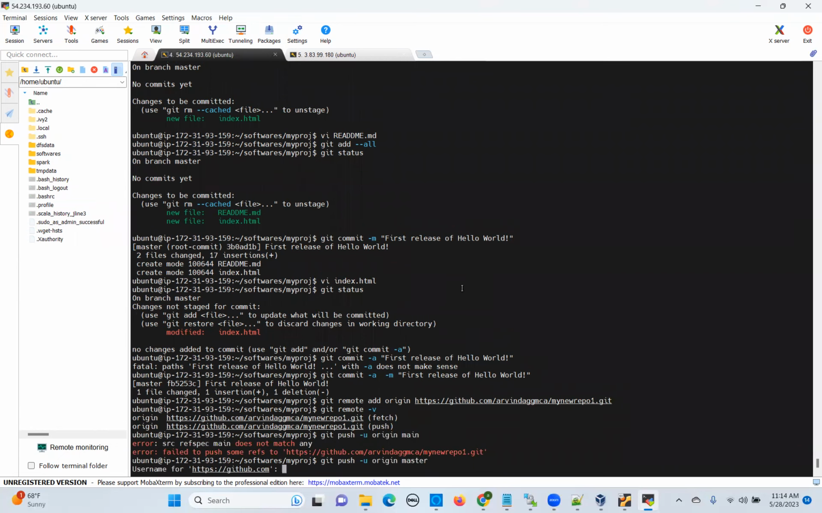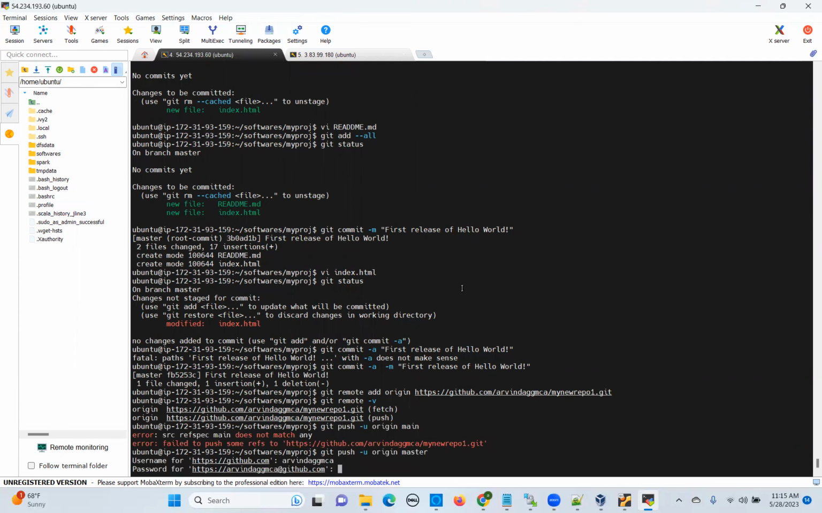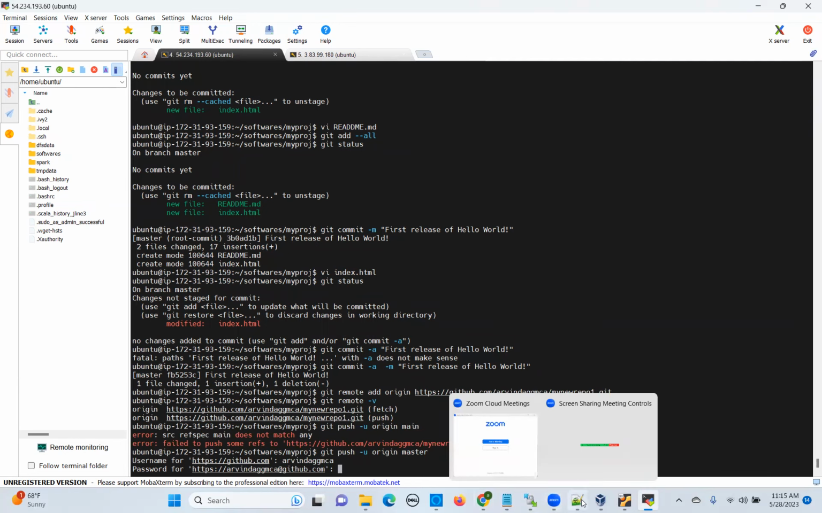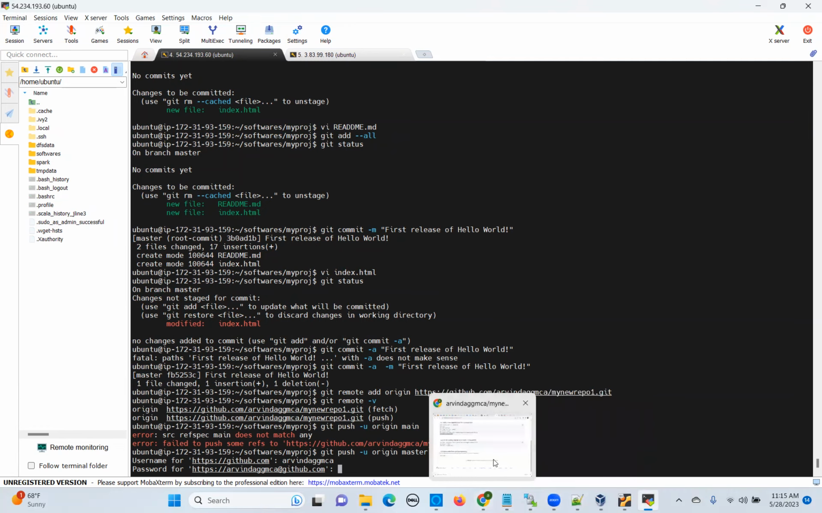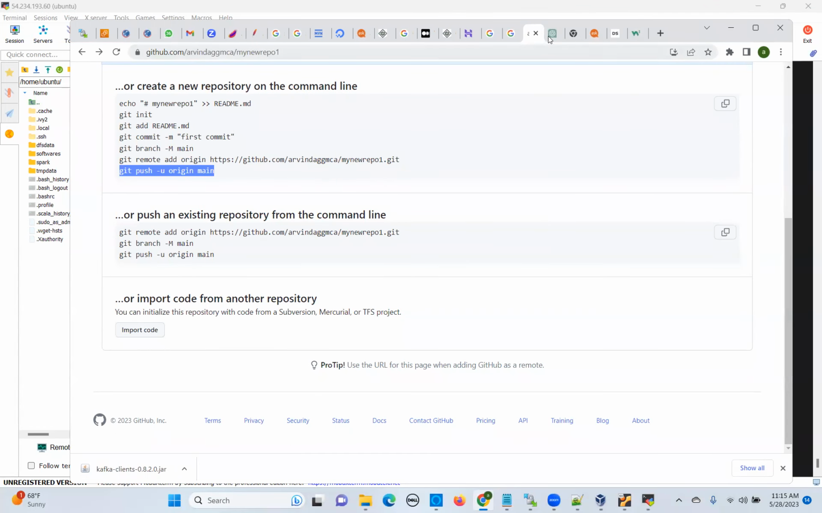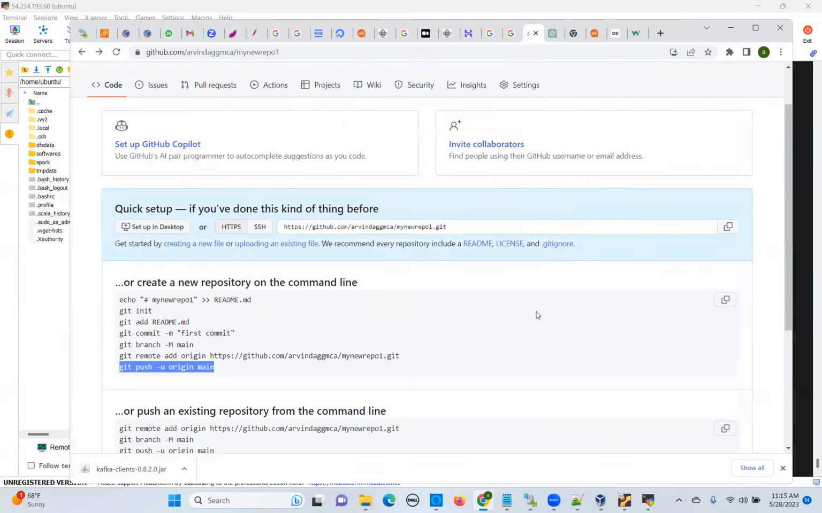So it is asking for my username. So I'm giving my username. And it is asking for my password. The password is not the GitHub password. It is a token, and you have to generate this token here. I have already created a token, so I'm not generating it again, but I'm showing you how to create a personal access token, PAT.